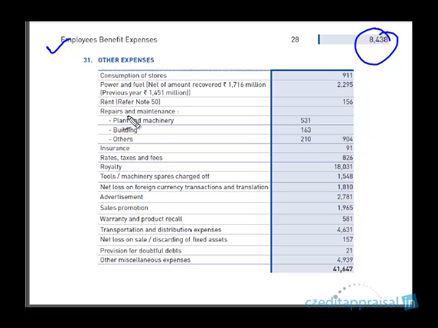We are speaking of power. Under the other expenses we have power and fuel. This figure you can take directly, 229.5 crores. So power, direct labor, repairs and maintenance is also given. It's classified into plant and machinery, buildings and others, but we can take the direct figure of 90.4 crores. So these three items we can classify under the relevant set of CMA data. We'll take these figures directly as they are and put them in the CMA data.